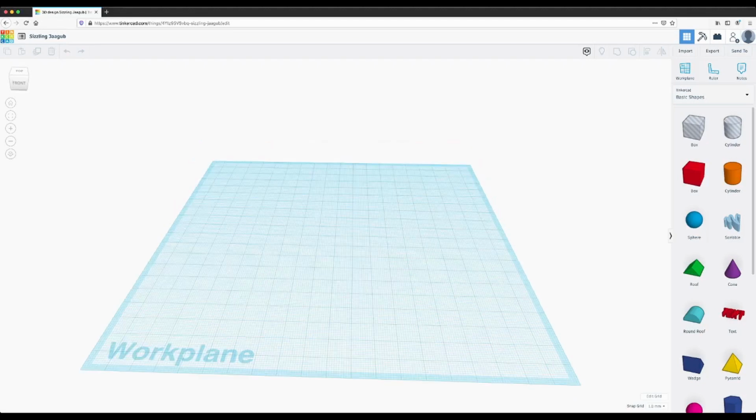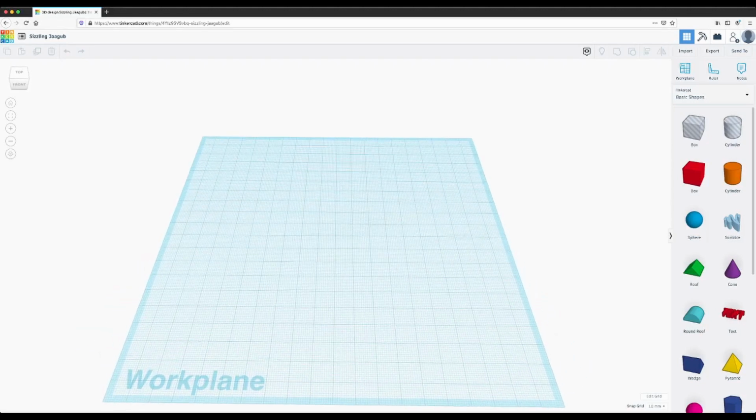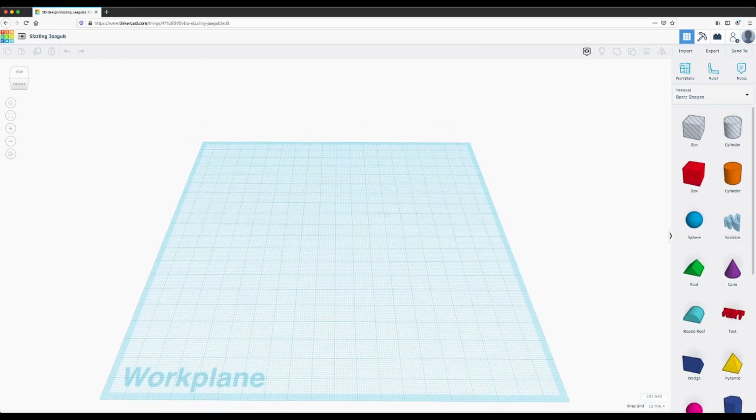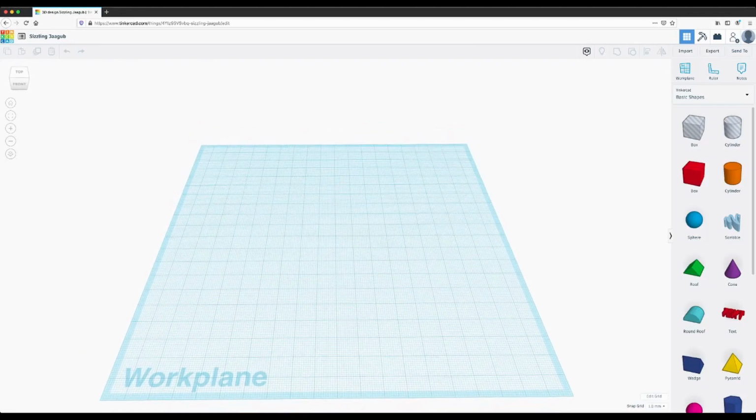So for TinkerCAD, you will need to create an account. Once you've done that with your email address, you'll be able to create a new design. And when you open up your new design, this is what you're going to see. So, as you can see, it just says work plane on the bottom here. We have a grid, and you can edit this. So snap grid is set to 1 millimeter right now.